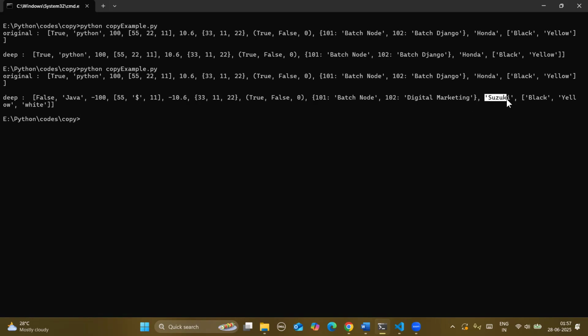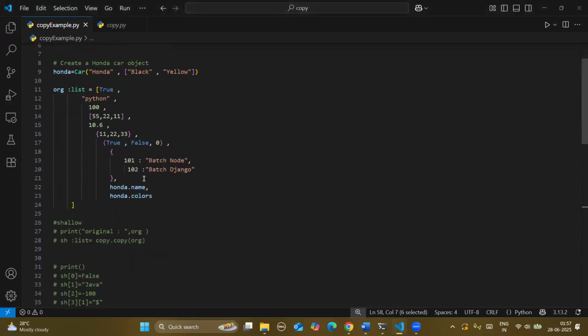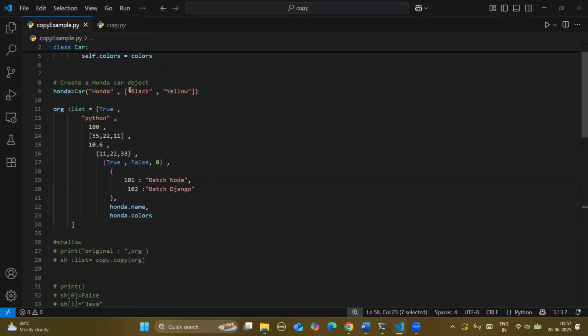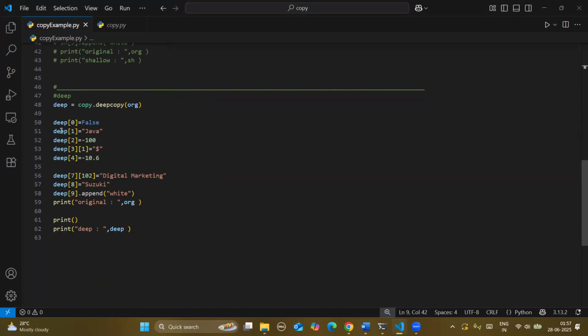If you go further, this is the Suzuki and black, yellow, and you can see white. You can see over here in case of deep9, deep9 is actually this one, Honda dot colors. And I have appended one more color that is white. So along with the original color, your black and yellow, one more color will be added. And that modification I did inside the deep. So this is also a list, right? This is also a list.